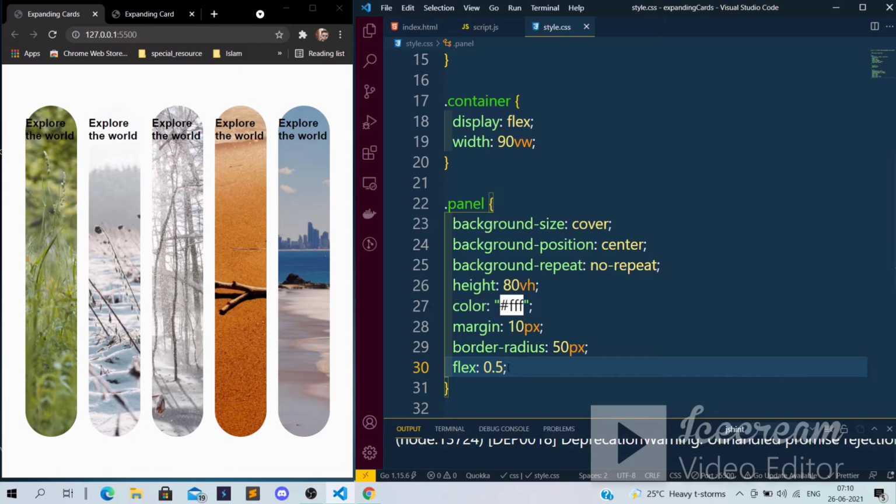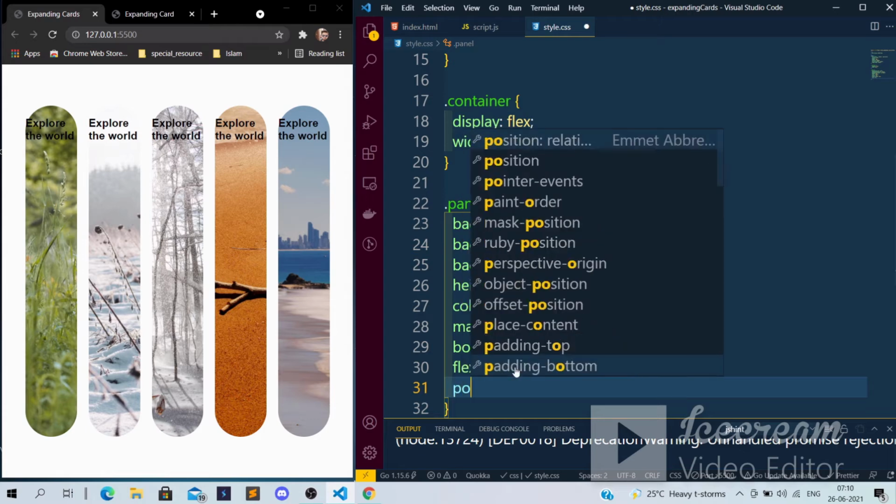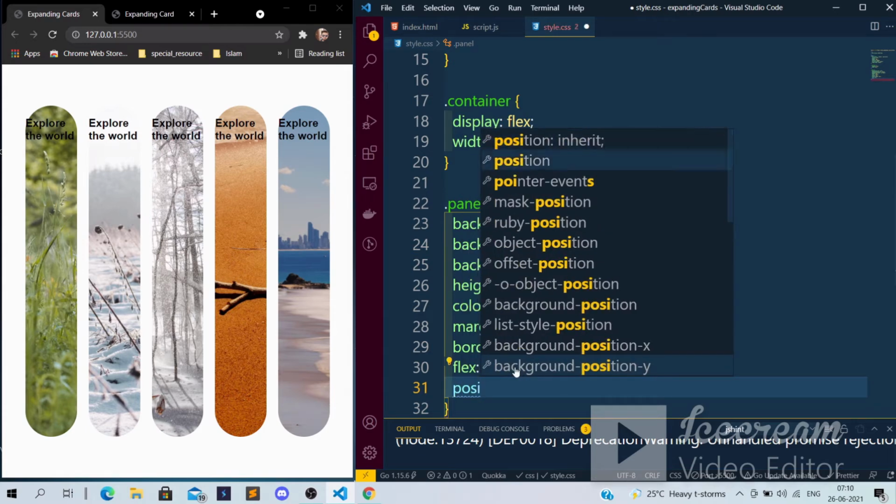So initially I've given the size of each and every image as 0.5 flex. After that, if I click on any image, it should expand. So for that I will increase the flex value.